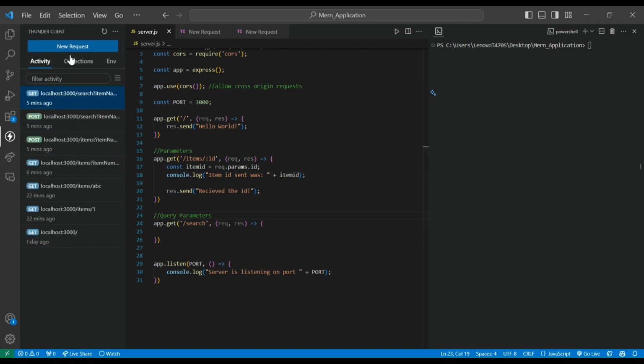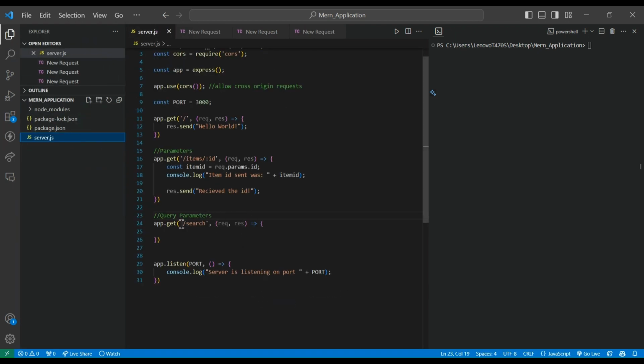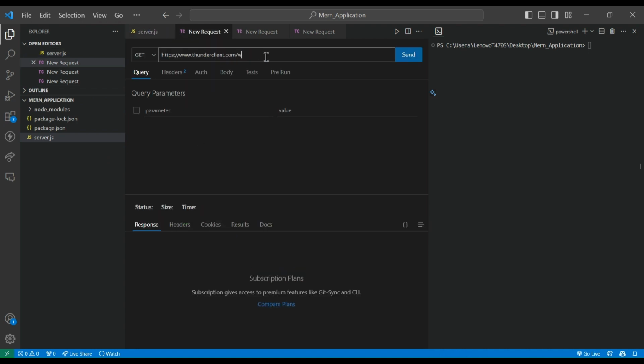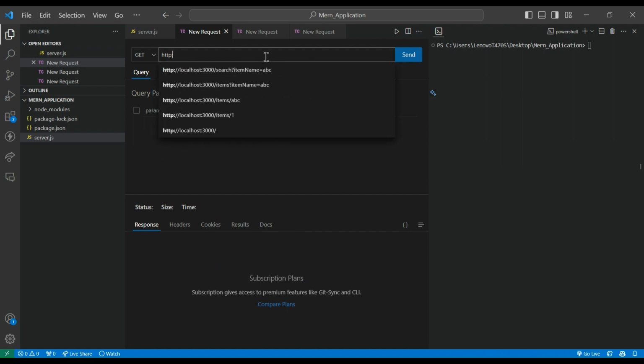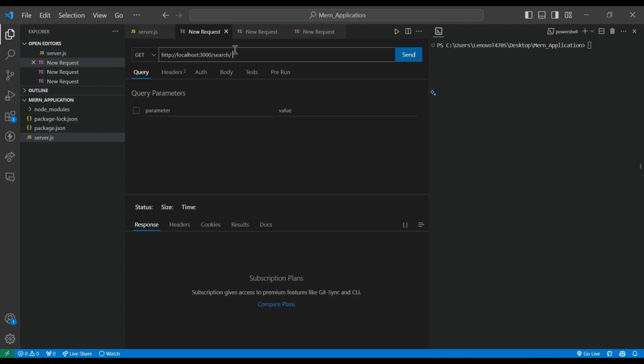So I'm going to go into ThunderClient, create a new request, and over here, I just defined a simple search endpoint. I'm just going to send a request to our search endpoint. And now instead of defining our parameter up here in the URL, I'm going to use the tab provided to us by ThunderClient. Basically the query parameters are going to be key value pairs. We have the parameter name and its value.